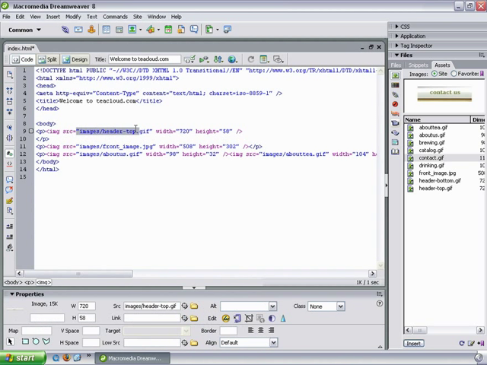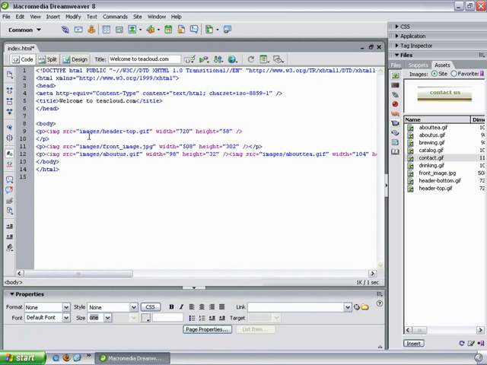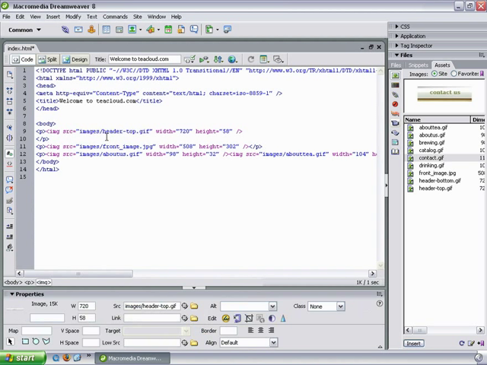Now look at this information right here, the source information. This basically is the line of code that tells the browser where to find this image. It tells it to look in the Images folder and look for a file called header-top.gif. This is what's known as a relative path, meaning this path is relative to the page in which it appears.